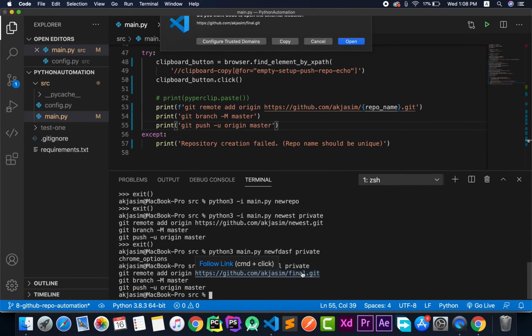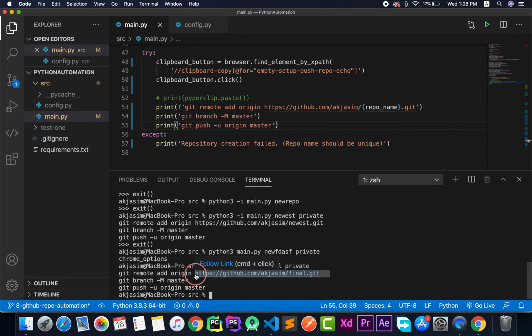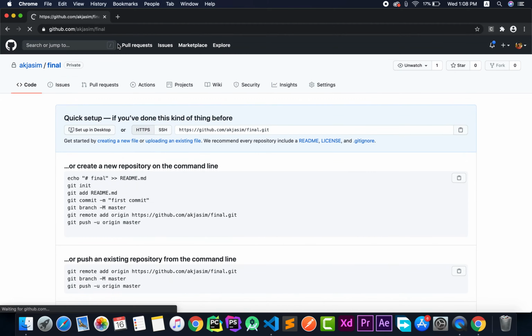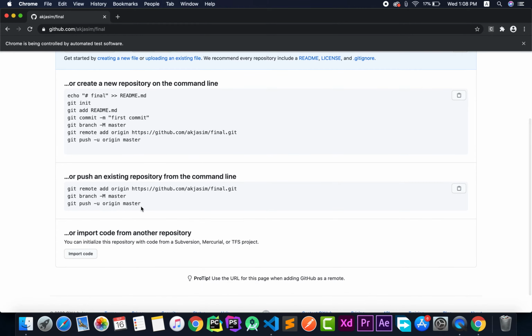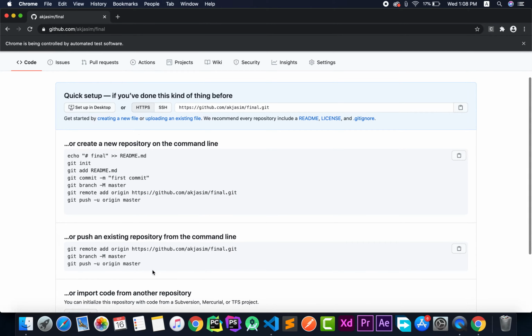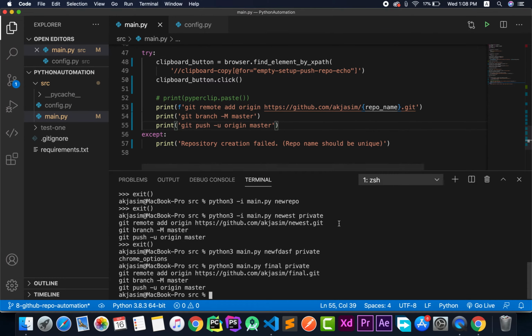So let's quickly go to this link so you can see whether it's a valid one. I'll copy that and in our browser paste it in, final.git, and what do you know, we are inside this one, so that repository has been created, and yeah, it's private too. So the private option is working, everything is working perfectly fine.